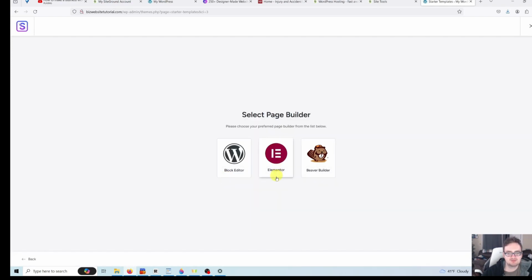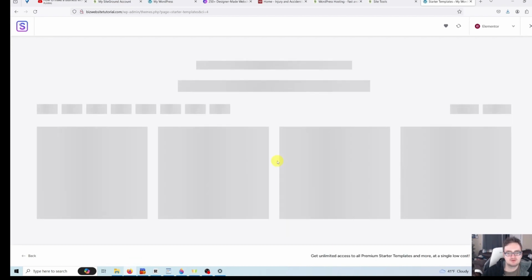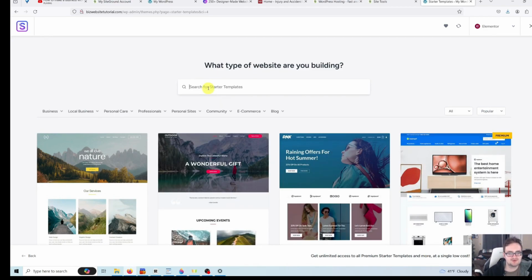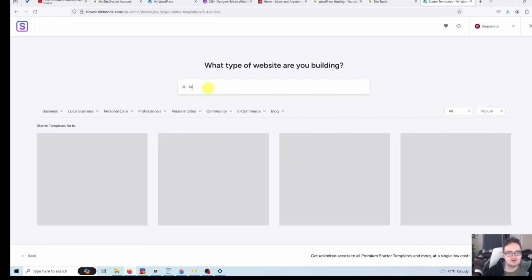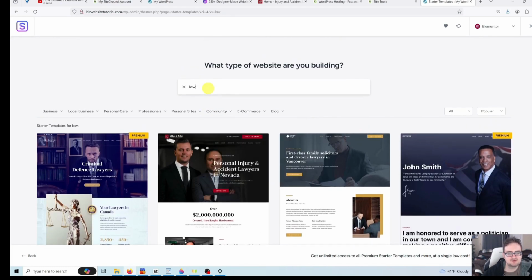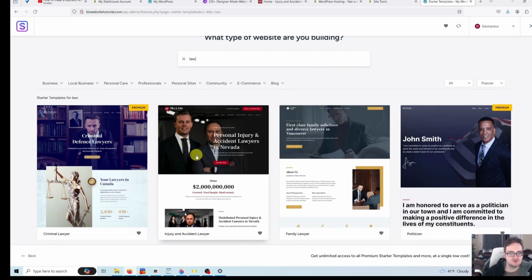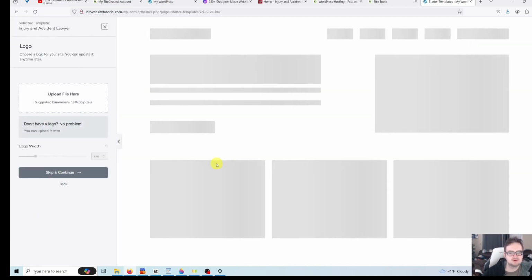Where it says select page builder, we're going to select Elementor. And where it says search for starter templates, we're going to type in law. Once you give it a second to load, you're going to see this very professional theme right here where it says personal injury and accident lawyers in Nevada. Select that theme and we're going to go through the process of installing it.